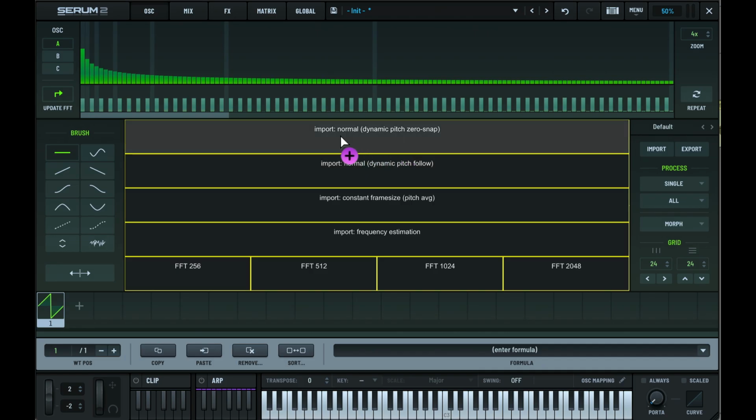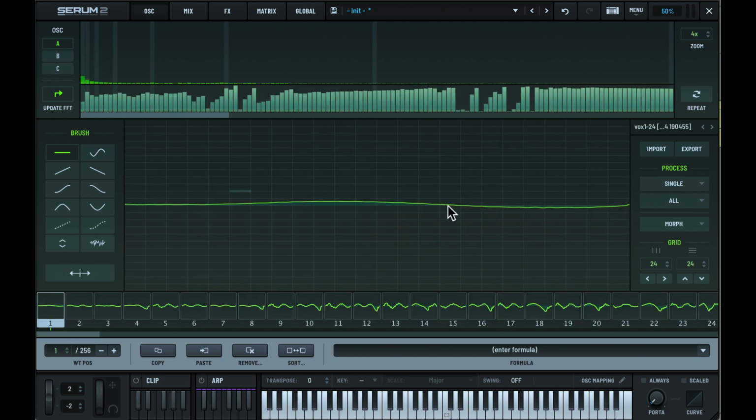Let's talk about the first one, import normal dynamic pitch zero snap. You notice that two of them have dynamic pitch, right? This one says dynamic pitch, and this one says dynamic pitch. So the vocal that I'm using here is dynamic in terms of pitch. It's not the same pitch. So maybe one of these two would work well. Let's try this one. It says zero snapping, so it snaps to zero crossing. Let's select that. And now we've created a wavetable. Let's scrub through it.